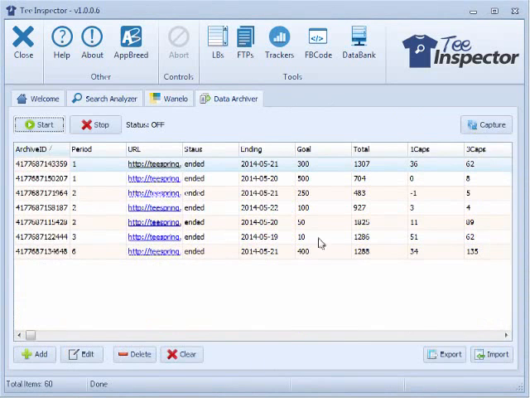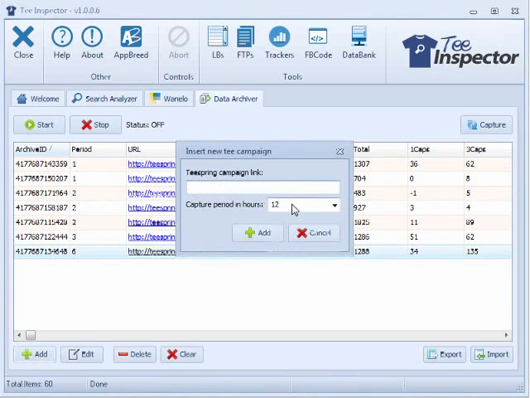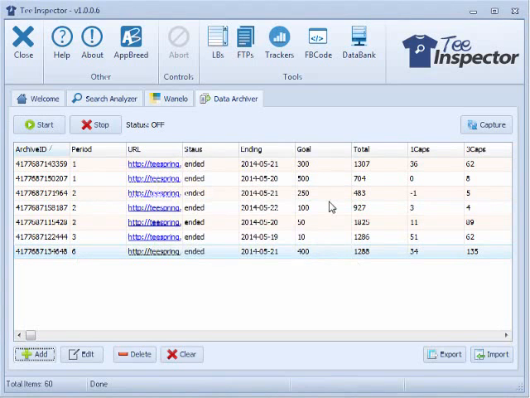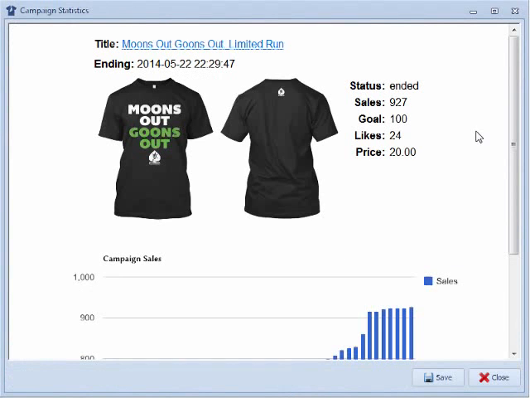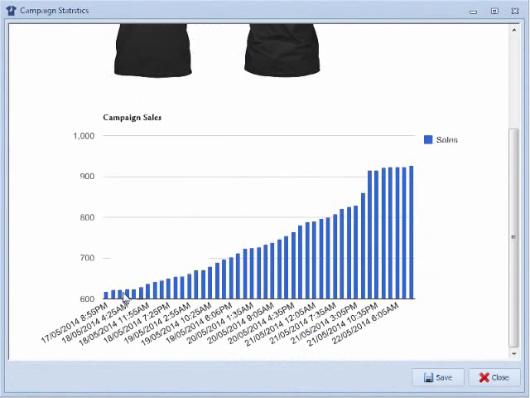This data archiver is awesome. What this does is you can actually see the sales per time period, and you set your time period. This one is set at 1 hour, every 2 hours for this one, every 6 hours for this one. You just put in your Teespring link, and you set the number of hours you want it to be logging data, and then, take a look at this. You click on it, and then you can see the number of sales in your given time period.